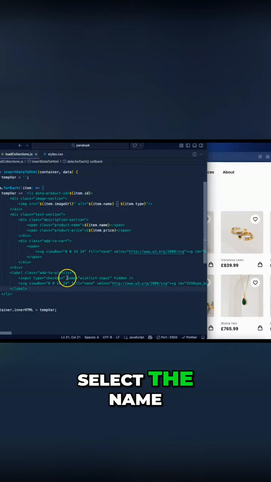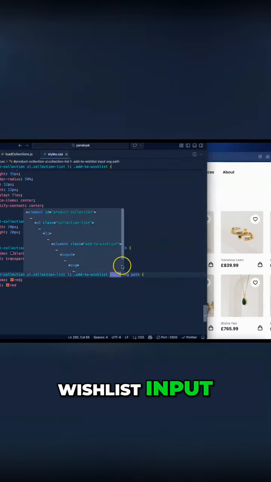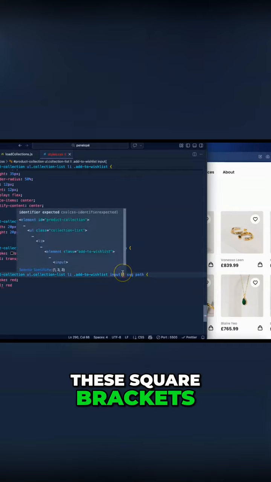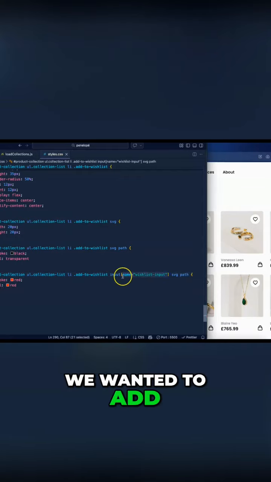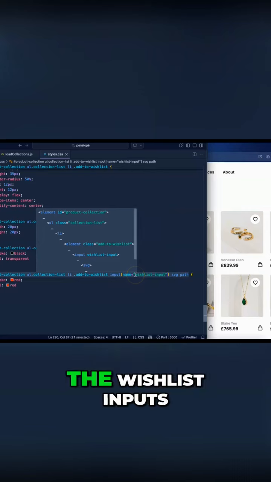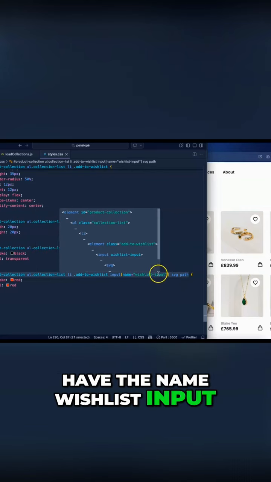So we're going to select the name. Just going to copy this, wish list input. So in order to add the attribute, we're going to add these square brackets. Then inside these square brackets, we can add the specific attribute that we wanted to add, which is the name attribute and the values, the specific value. So it selects only the wish list inputs, only the inputs that have the name wish list input.